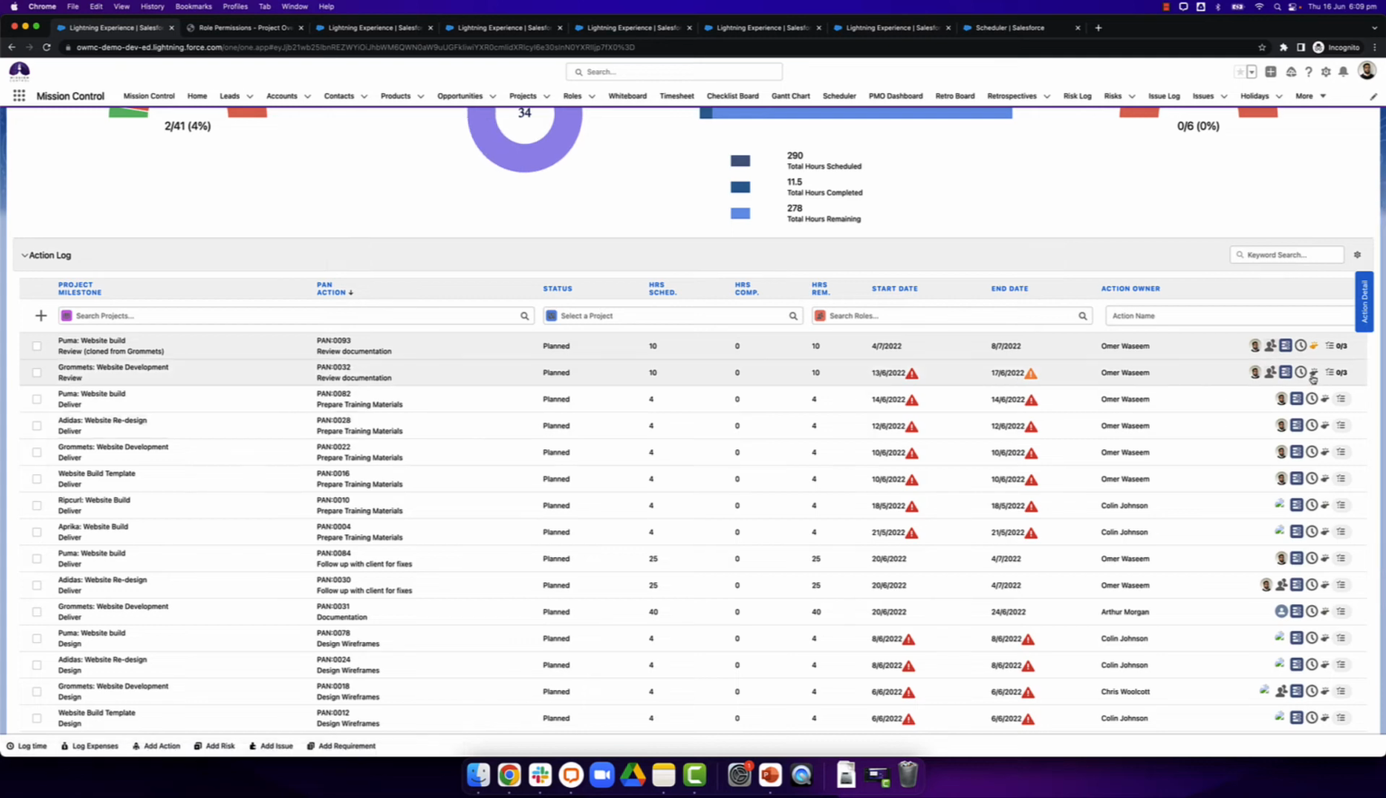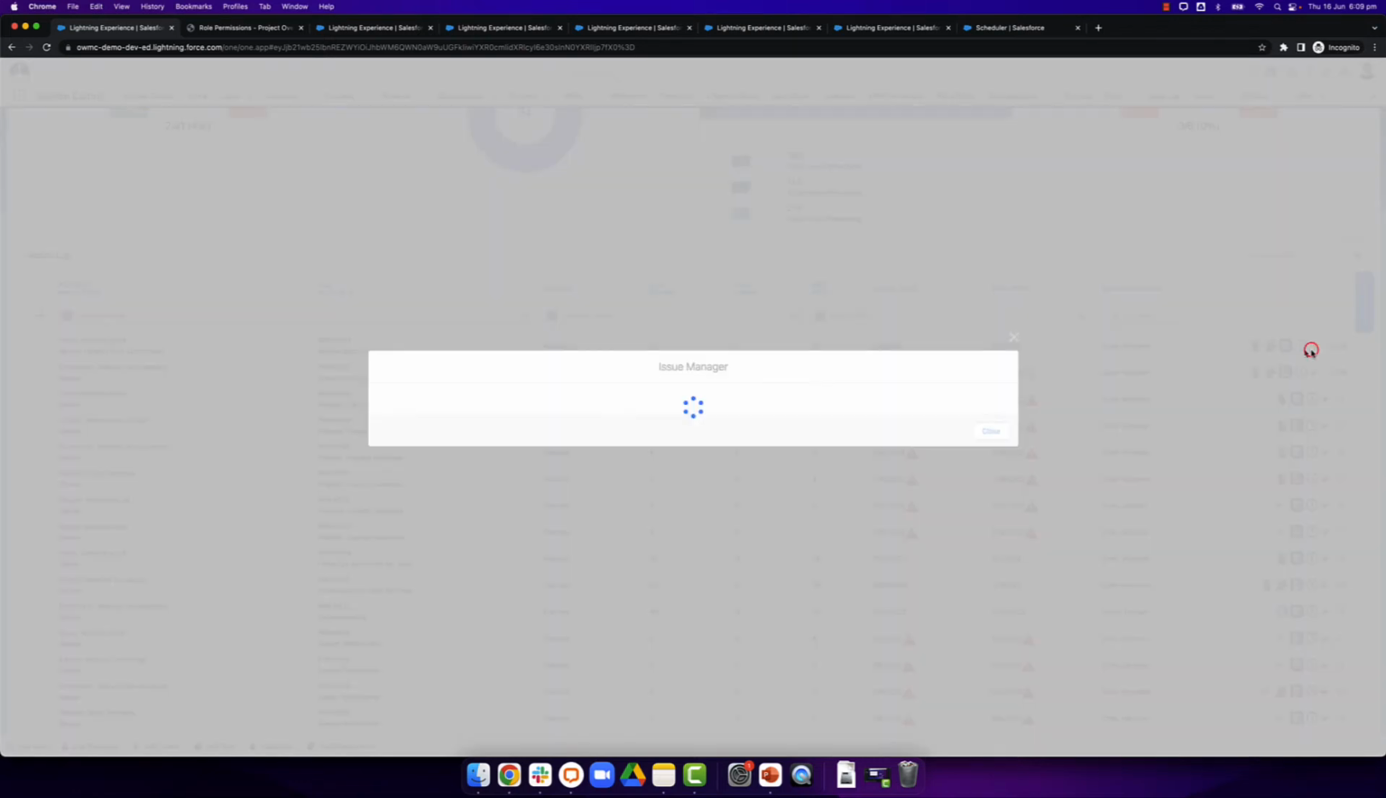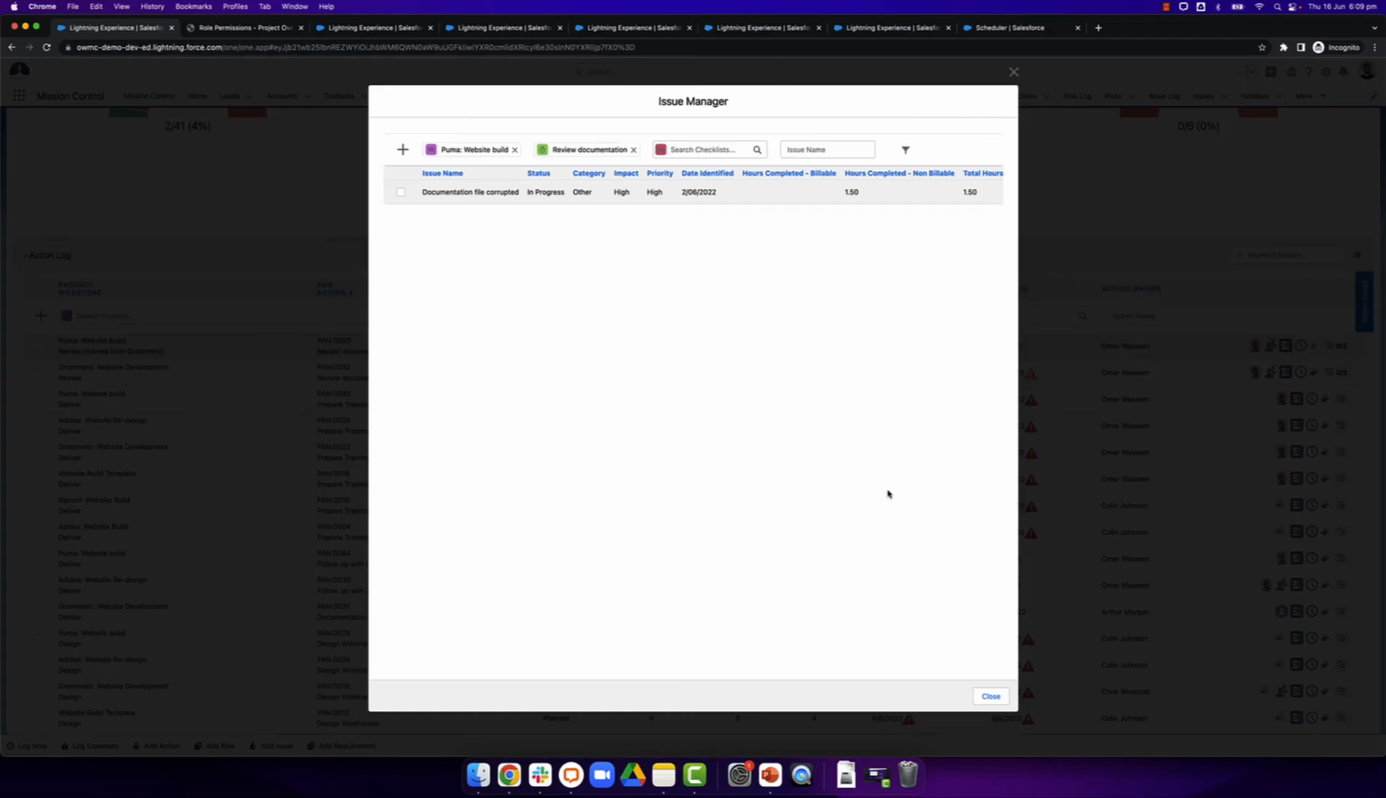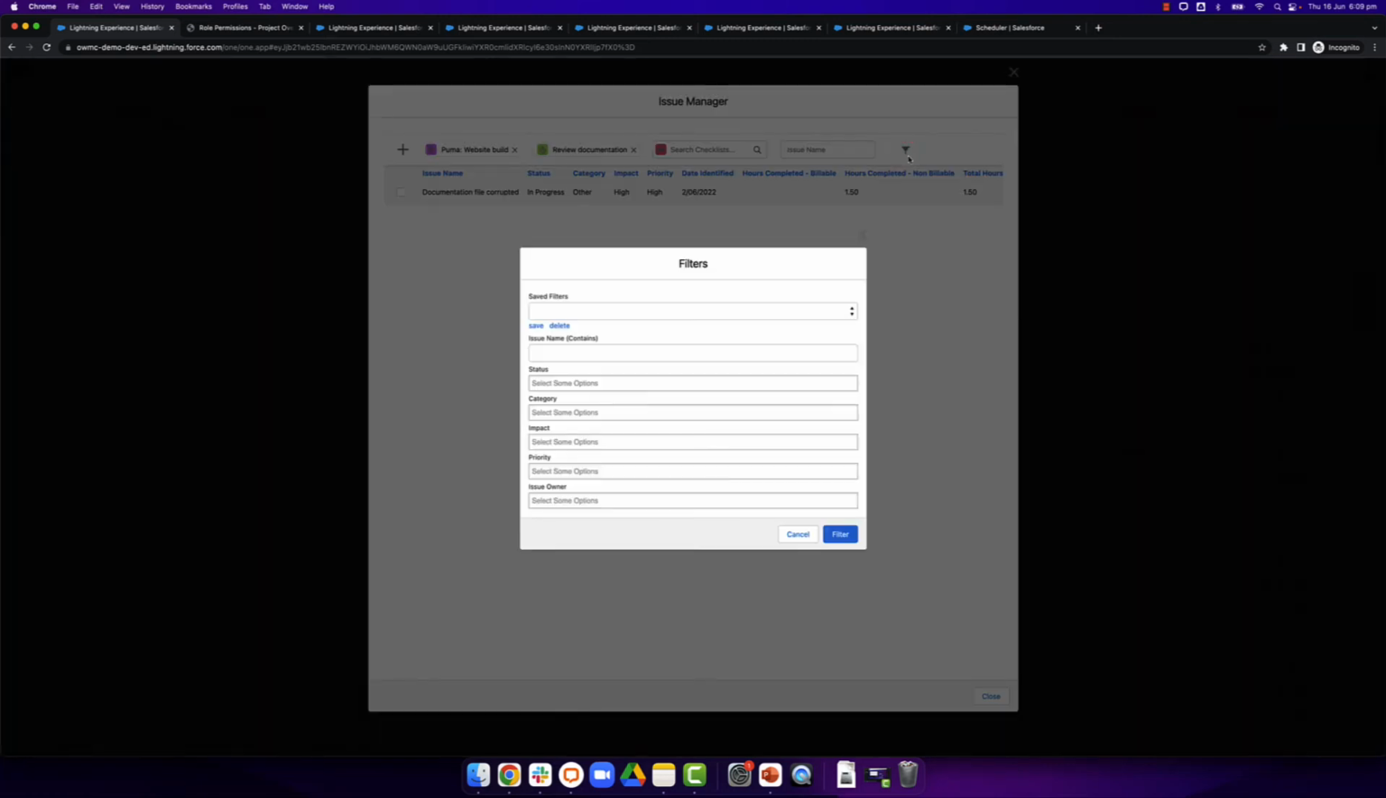If you see this whistle icon, that means you can access the issue manager for that specific record. And you'll see there's two different colors for it. The yellow icon means that there's already an issue related to this specific record. So for example, documentation file corrupted, so I've added this issue. And you can also add filters for these issues from here. And you can save those filters as well.